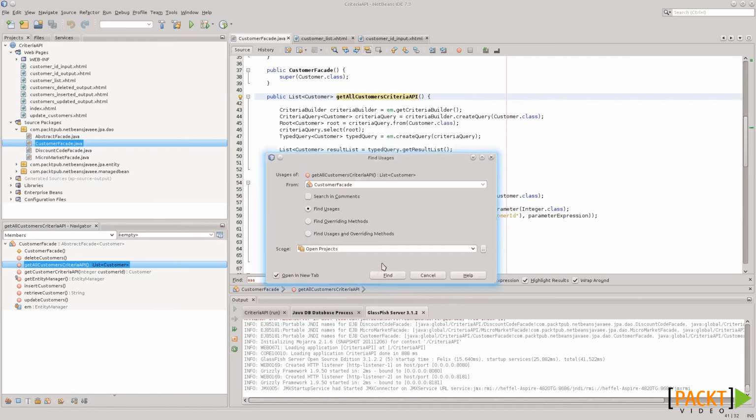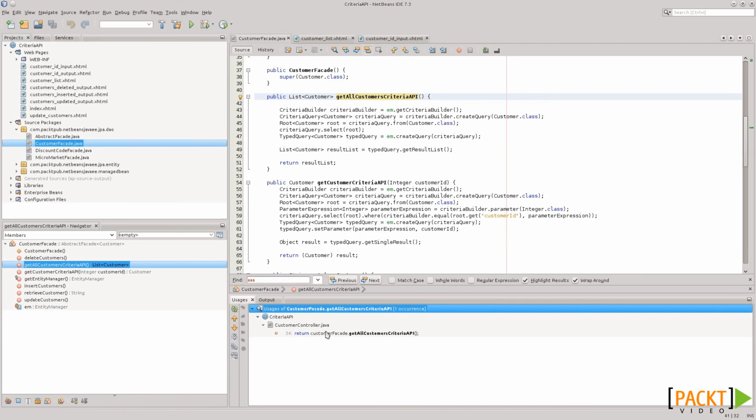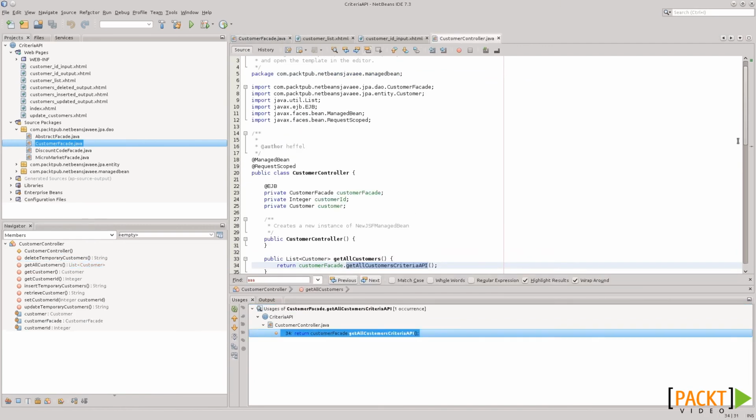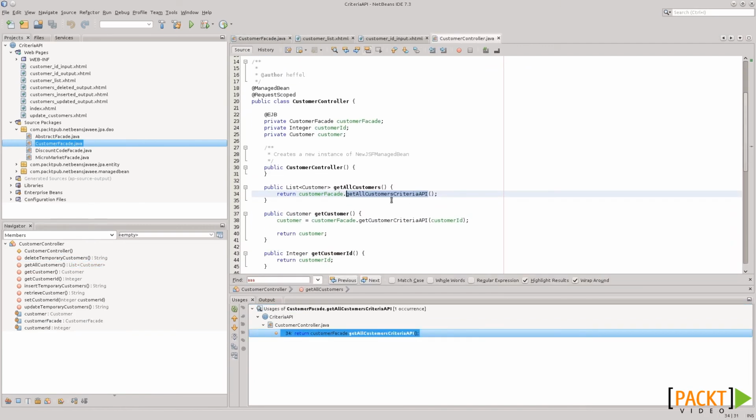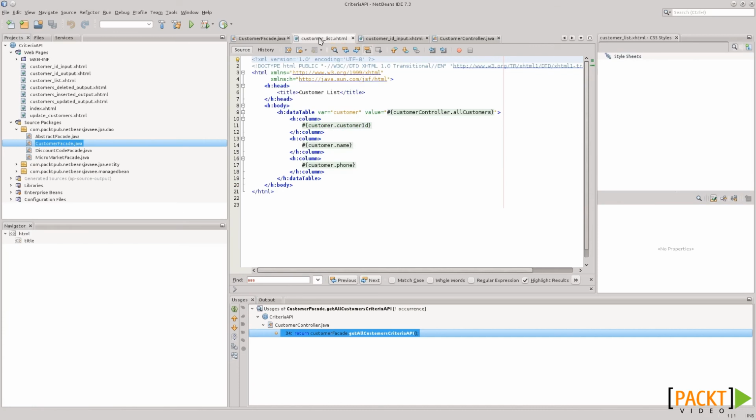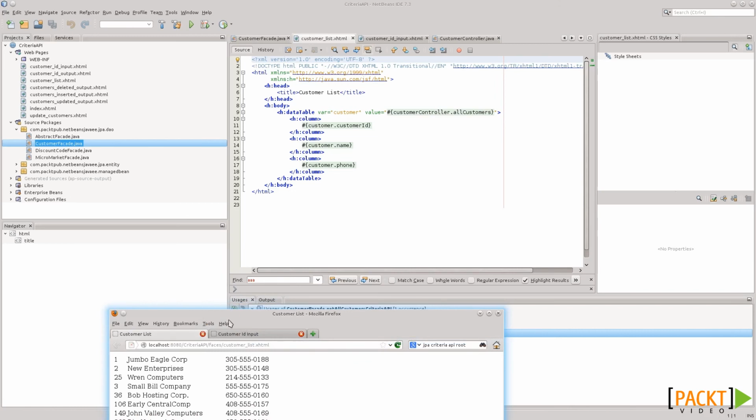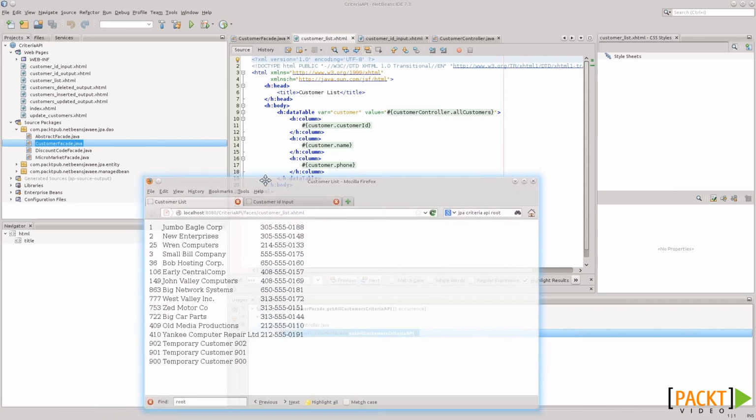So if we click on Find Usages, we can see here the getAllCustomers method changed. It now calls getAllCustomersCriteriaAPI. Now the rest of the application hasn't changed. This method is being called from the customer list JSF page right here. The implementation behind the scenes of the DAO is different. But once we run the code, the output is exactly the same, just like we've seen before.